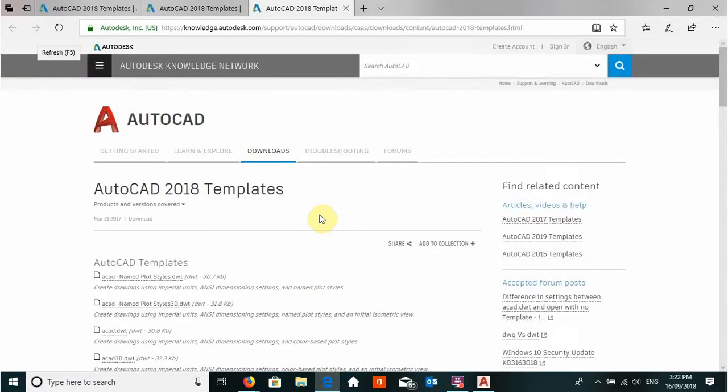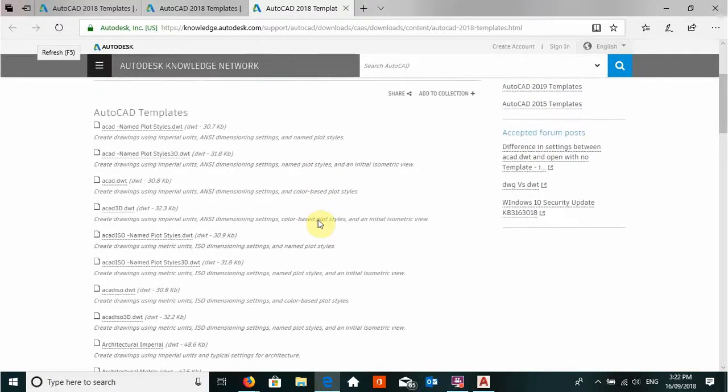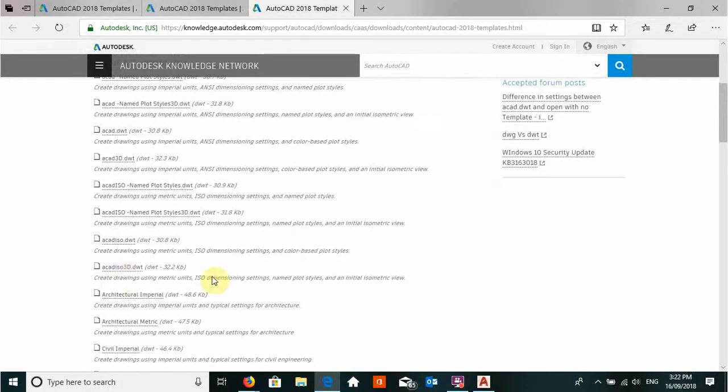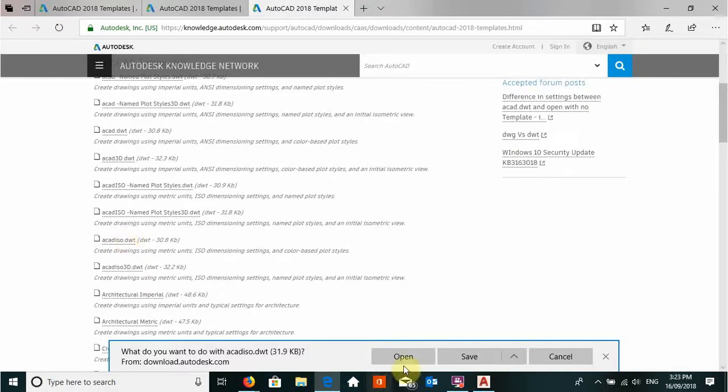Alright, so AutoCAD 2018 templates should appear, and I want you to scroll down and go to this one, acad ISO.DWT. Create drawings using metric units, because we use metric units, and ISO dimensioning settings and color-based plot styles. Okay, excellent. So let's click on that as our drawing template, and you're going to actually save that as your drawing. It says open.